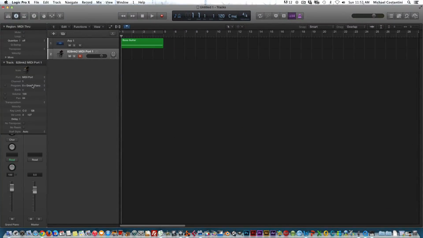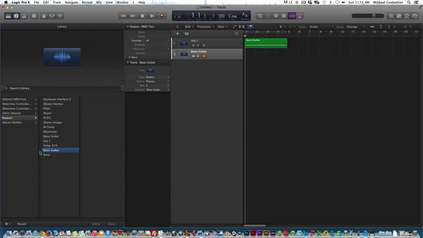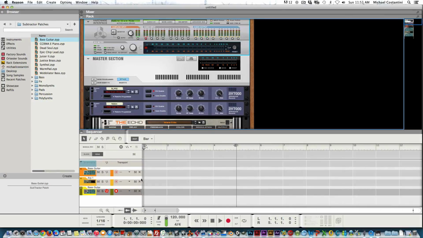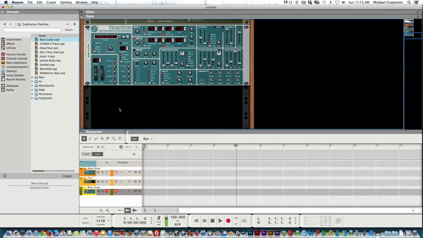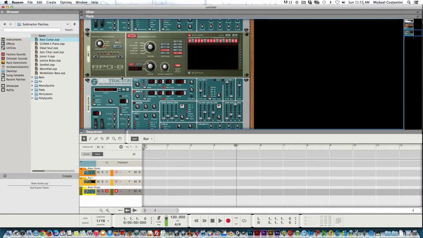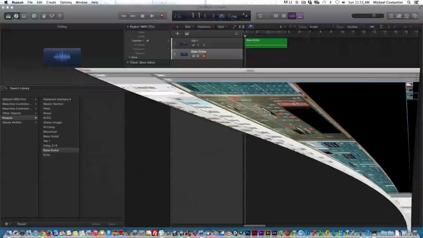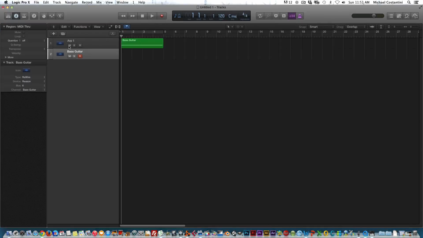So go into Library, and I'm going to select bass guitar. That's the second bass guitar, not the first one. And again, I'll just show you that in Reason because I'm using the same patch. So here's 1 bass guitar, here's 2 bass guitar, right? Okay, so we'll go back in and we'll select the second one for this track.